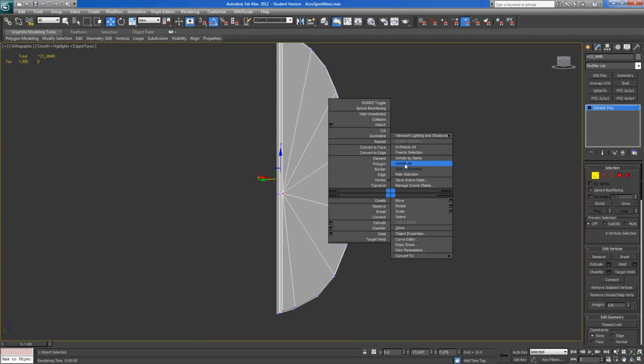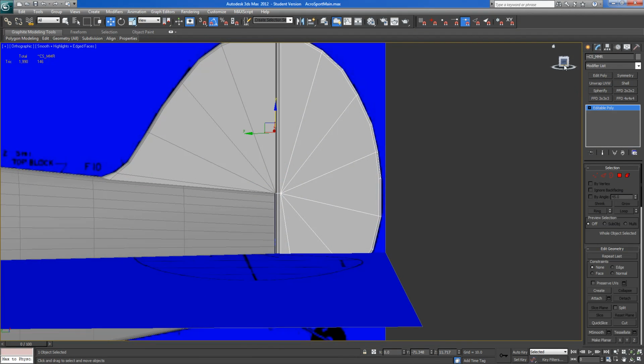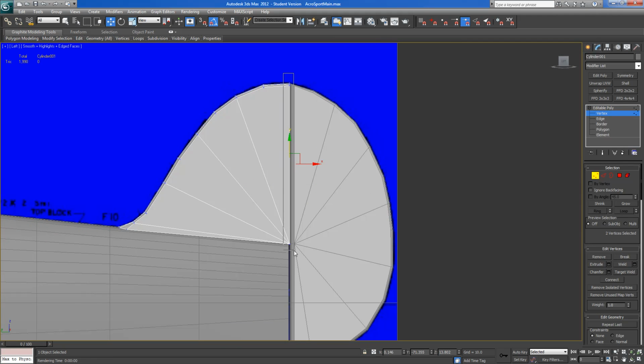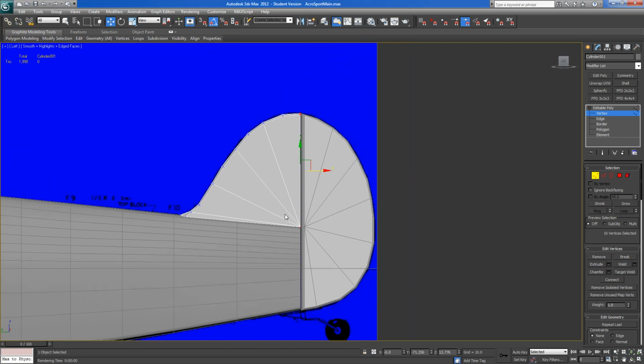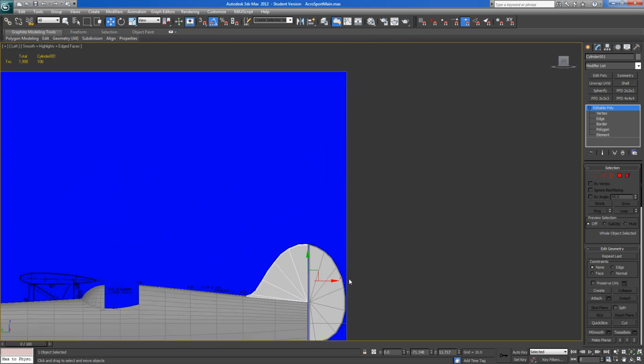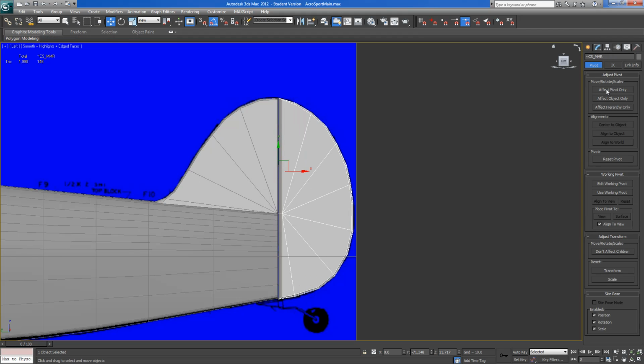So we'll go back and unhide all. Last step to do here would be to move back the joint here just a little bit, just so it's in line with the back, and we have a gap that runs through here. And let me show you how to set a pivot real quick. So now we'll go to the rudder and we'll go to the hierarchy tab, which is right here, and we will adjust its pivot, affect pivot only, and center to object. And let's see if we can align.